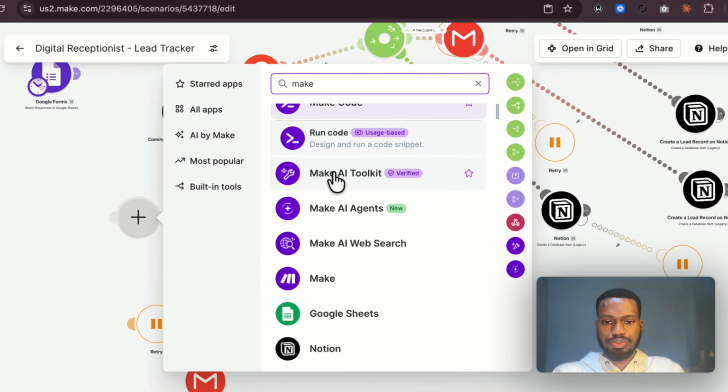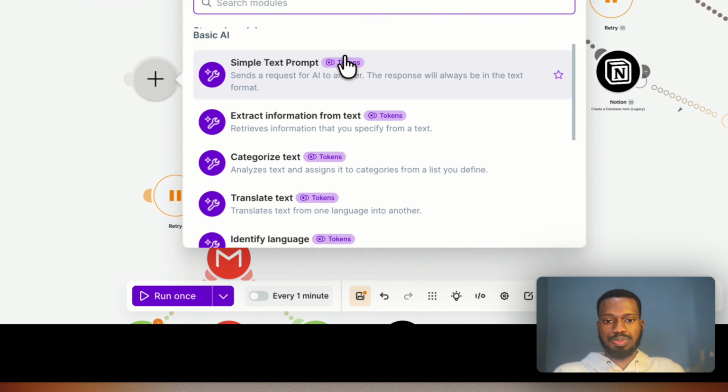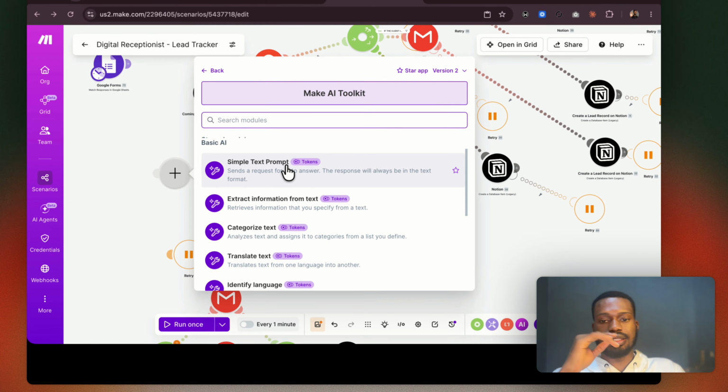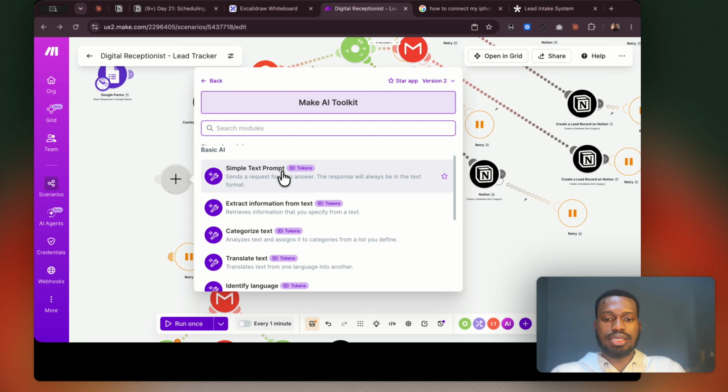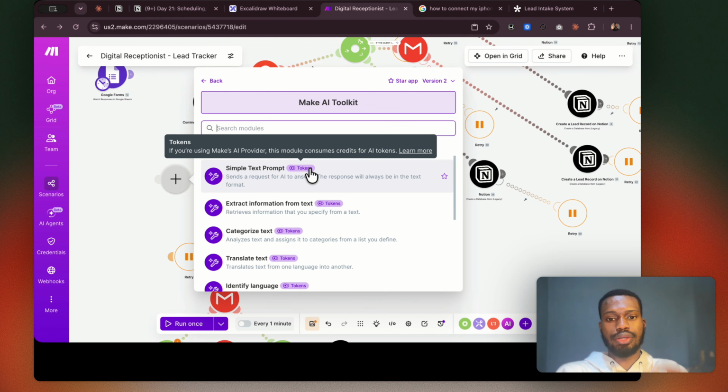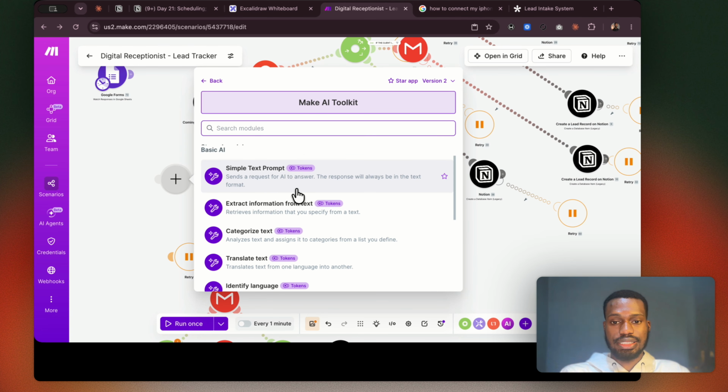So let's just make use of one simple text prompt. What this is now, to explain it, it is basically make giving you their own LLM. But the idea behind this is that when you look at the token usage, if you are using Make's AI provider, the module consumes credits for AI token. So rather than having to pay Grok, we're using Grok for free, rather than having to pay Gemini or Claude, you can just use this instead.